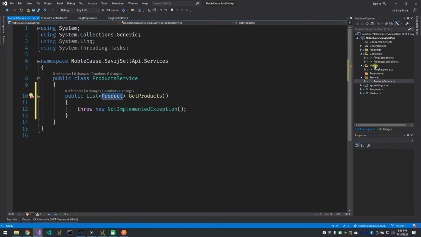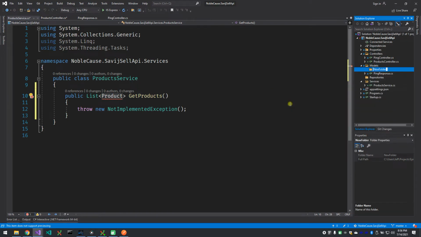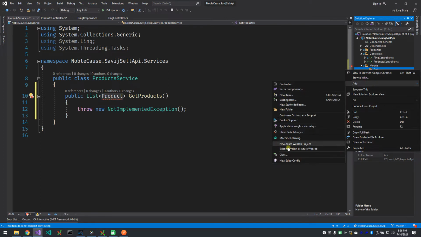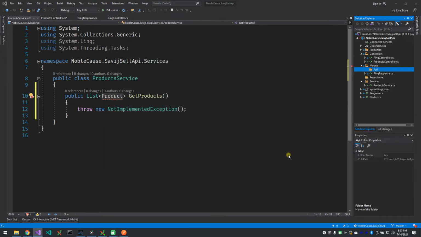I'm going to right-click my models folder, and I'm going to make a new folder inside models. And for now, I'm just going to name it API. These are going to be the models that get returned to whoever calls this API. In our case, we're just going to be using Postman, but ultimately that product API model is the one that's going to be returned to the website. So inside our API folder, I'm going to add another class. And this class is just going to be called product.